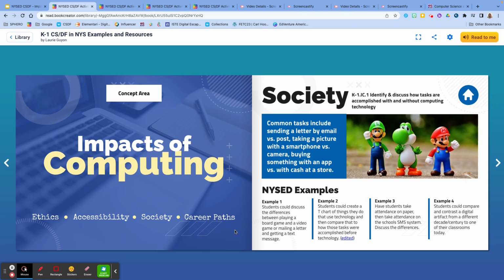And then I'll show you how to read the pages here. We have the concept area of impacts of computing, the sub-concept area of society, then the actual standard: identify and discuss how tasks are accomplished with and without computing technology. Inside the blue box is going to be a clarifying statement, and at the bottom you're going to see the examples that educators across the state put together to showcase what this standard could look like in action. You're not required to do these examples, but they do give you a good foundation as far as what we're looking for when you're rolling these standards into your classroom. You might want to pause the video and take a quick peek at those.